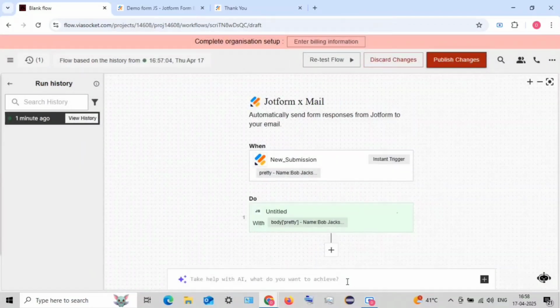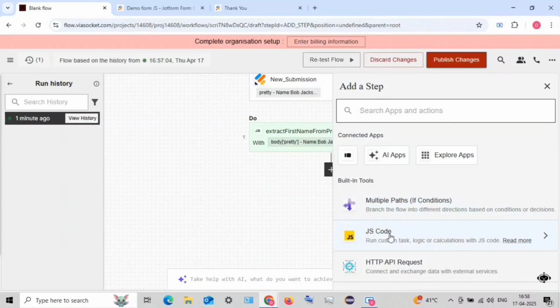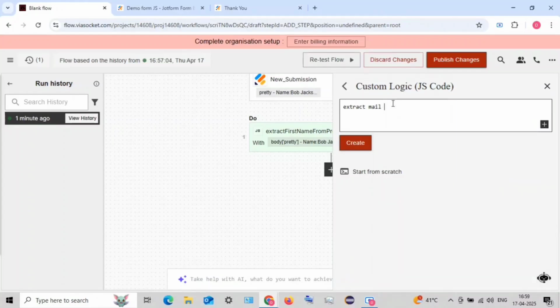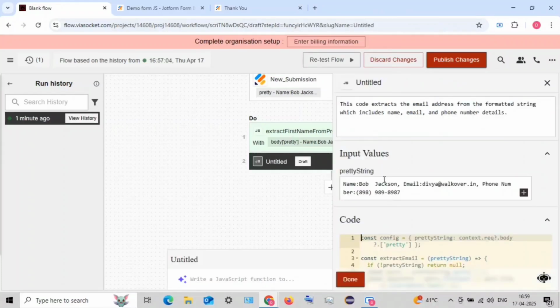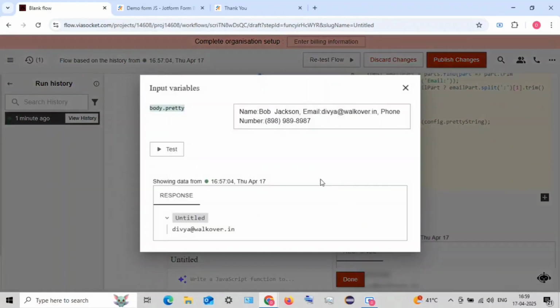The second JS function we are using is to extract the email ID from the data we received as the body from the form. Give it a prompt and map the body from which we want to extract the data. Once the function has been generated, click the test button to verify if everything is working properly. If yes, then save the step.